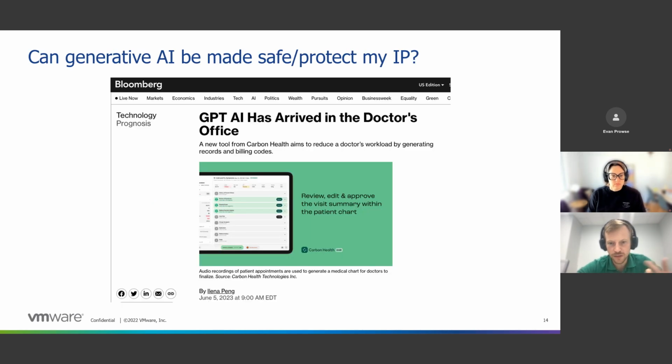Some examples of this. So I don't know if any of you have heard of Carbon Health. It's a fully vertically integrated healthcare provider in the US. They put one of the HIPAA compliant GPT models into their product, and the average doctor in their products were taking 16 minutes to write doctor's notes. Now they take 4 minutes on average. And to do that, you have to use a HIPAA compliant model.